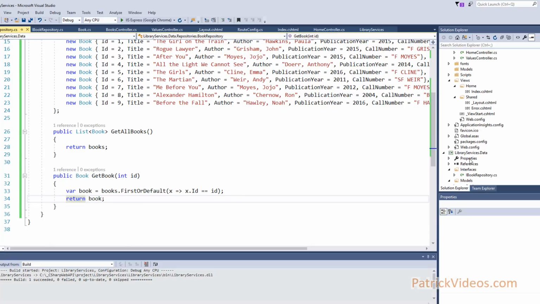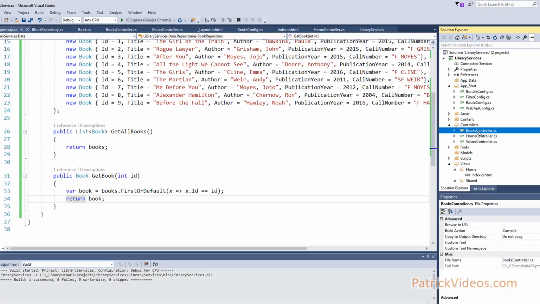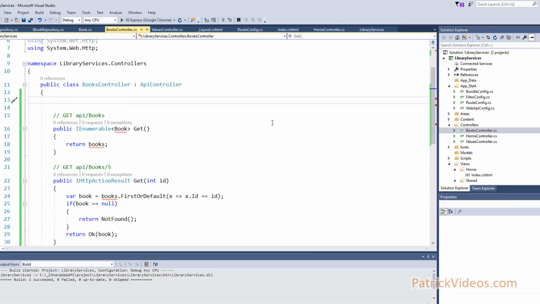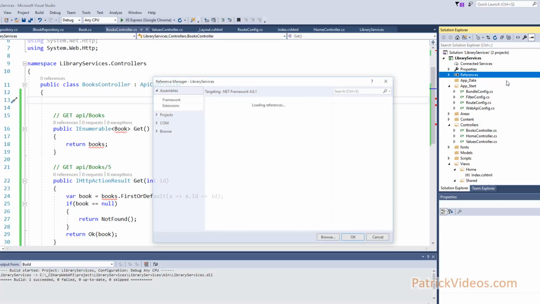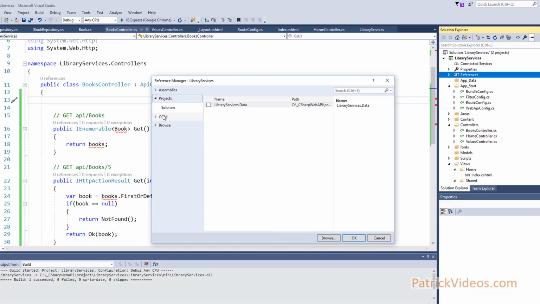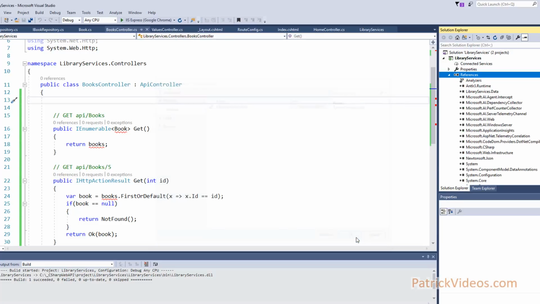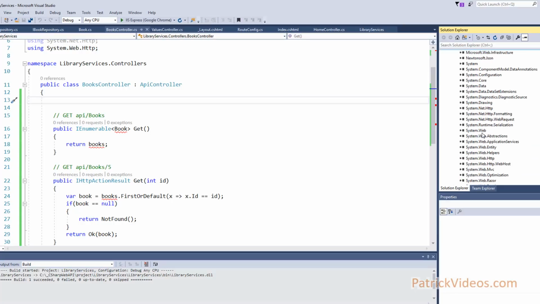Now let us represent this particular project over here in the books controller. To do that, let us right click on references in the library services, click on add reference, select projects, and over here let us select library services.data. It would be in the projects menu. Select the library services.data and click on OK. Now we are adding a reference to the data project in our library services. So this library services can now access the data project.